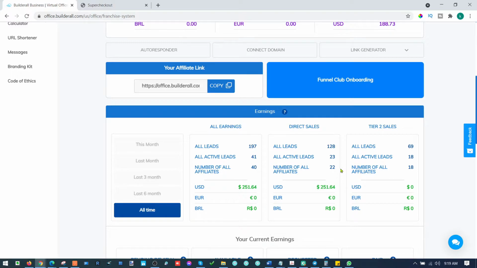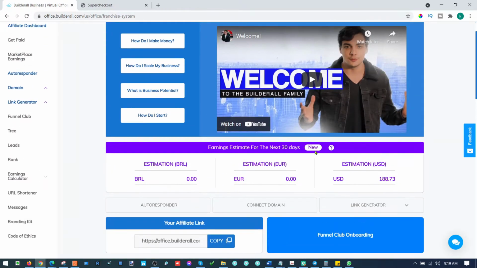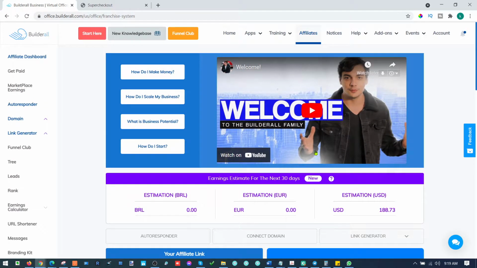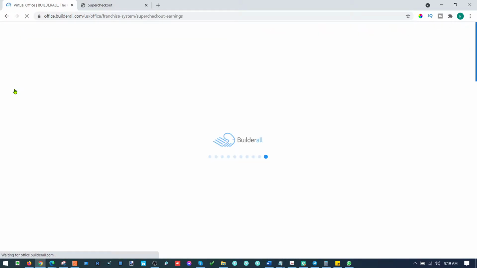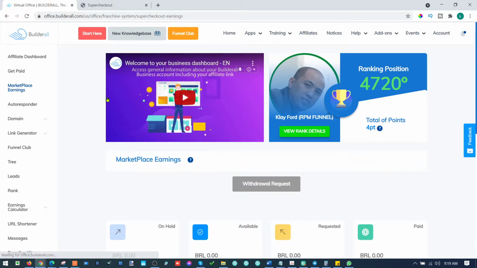All right. So now, how do you check? This is for the Builder All side, but how do you check your commission in RPM? If you just have the RPM free or the basic one, you can check your commission via the Marketplace Earnings. If you do not have any commissions, just take note, you won't be able to see this Marketplace Earnings tab. So you just need to click this. Then from here, you just scroll down and you can see all your earnings.